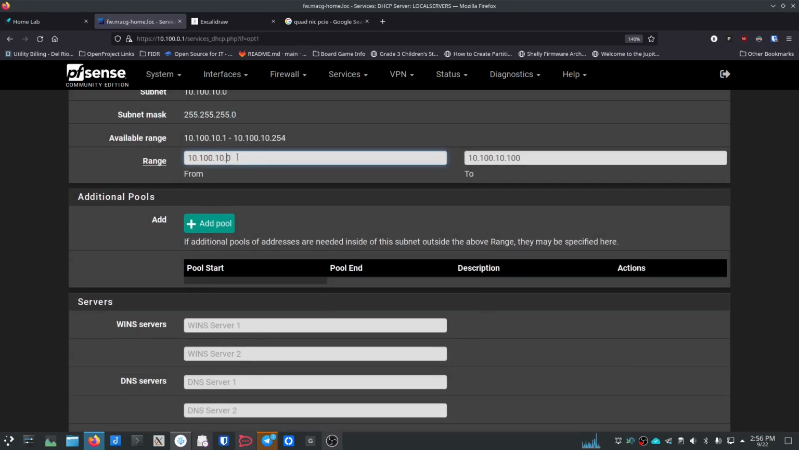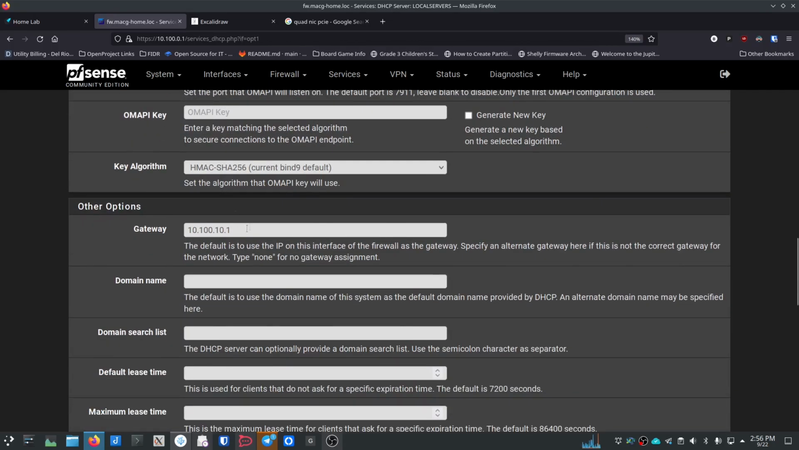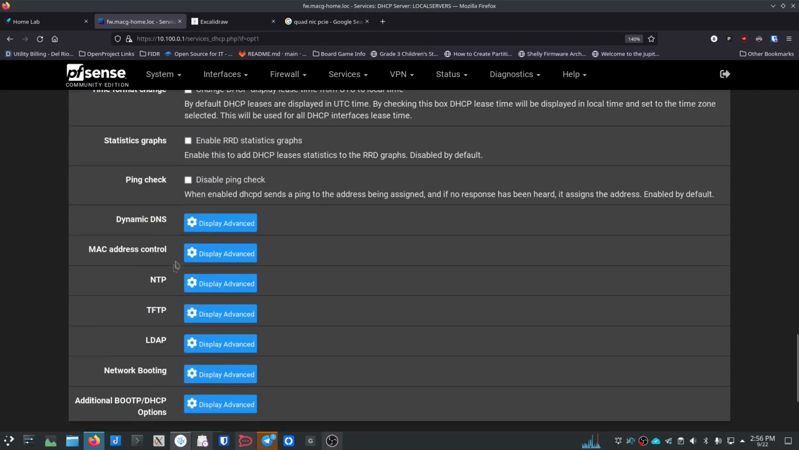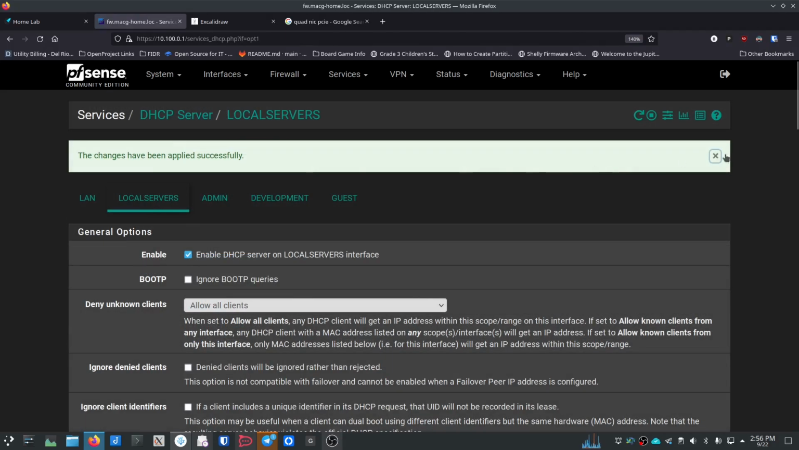I put 0. I thought I put 50. There we go. I didn't hit the 5 apparently. Now we've got it. So 10.100.10.50 to 10.100.10.100, and then my gateway is 10.100.10.1. So it just gave me an error when I did that. It was just a typing error. All right, it says saved successfully.